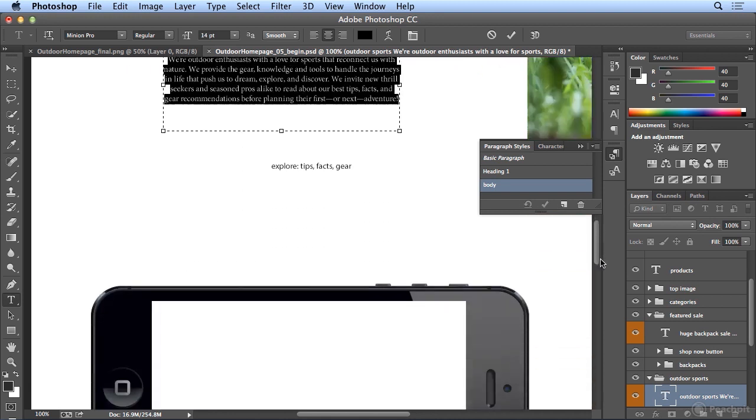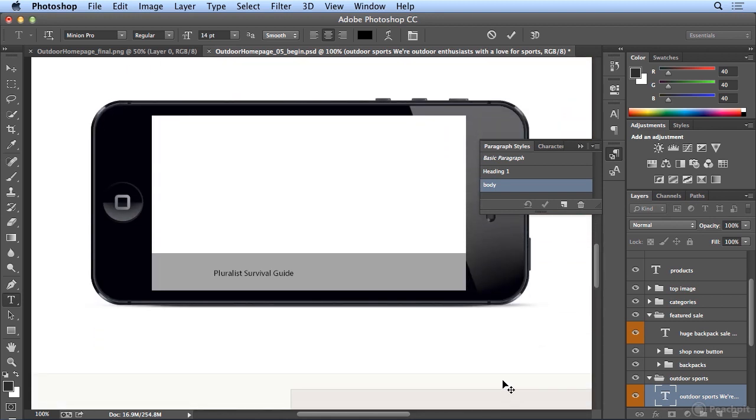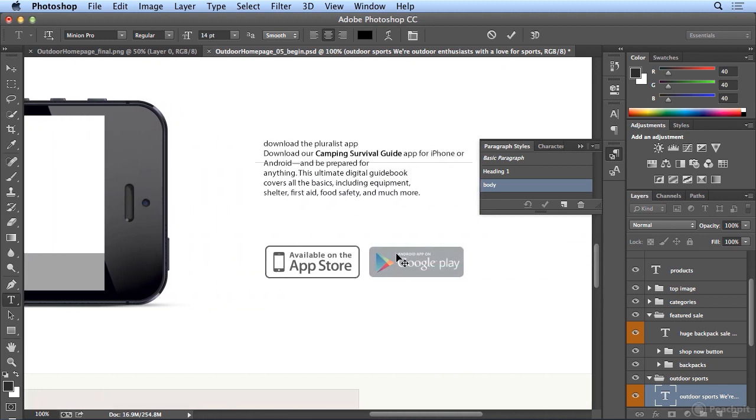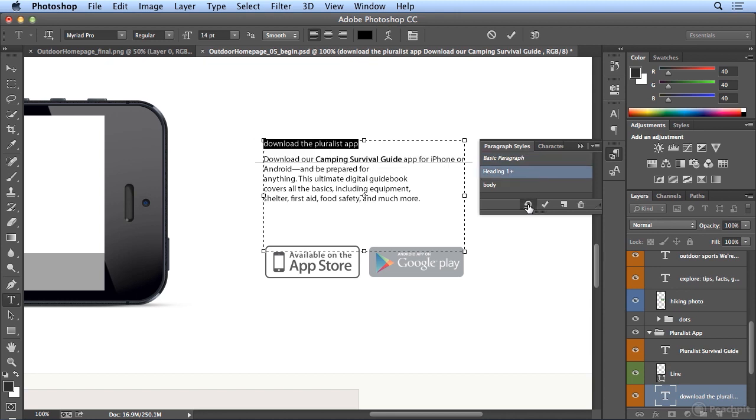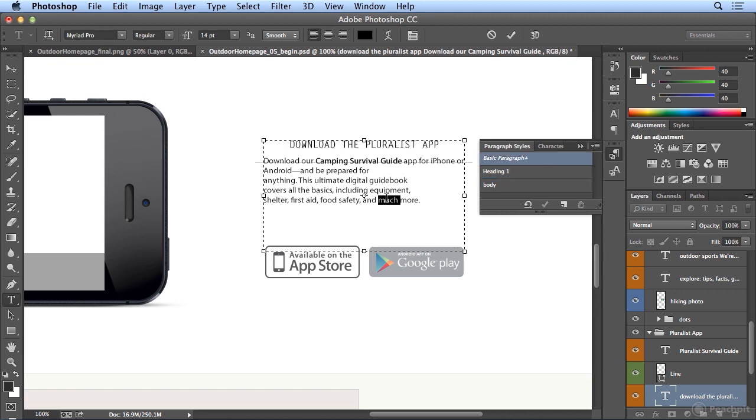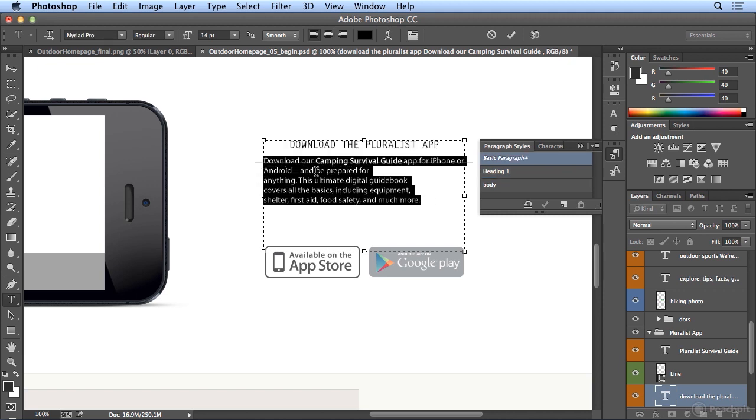And I'll go through the entire document and apply that to other areas. I can use the check mark to accept the last changes. I'm still on my type tool. Triple click to select this text. Apply heading 1. Make it pure. I'll highlight this text because there are manual breaks in this one. Apply body and make it pure.